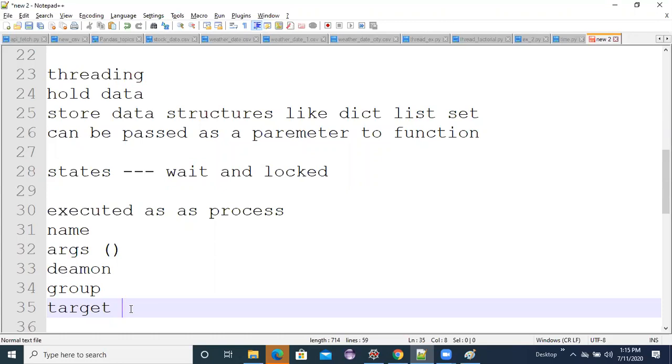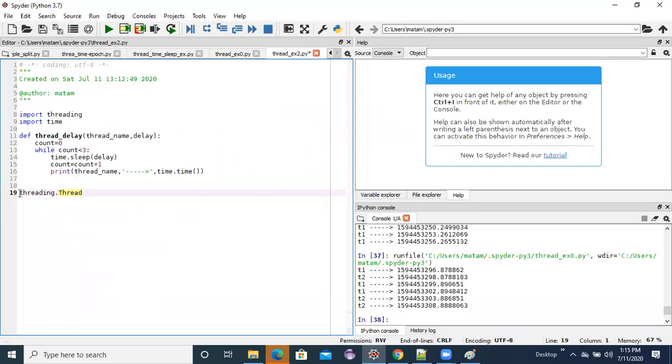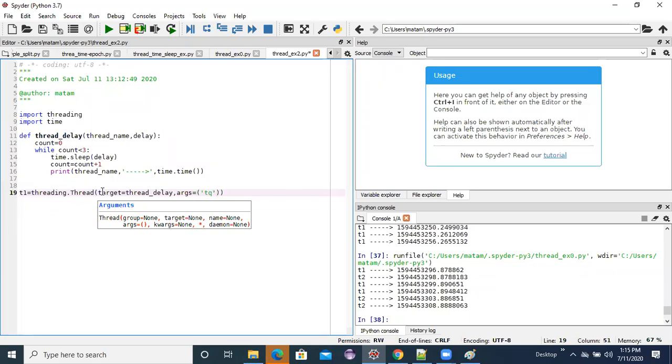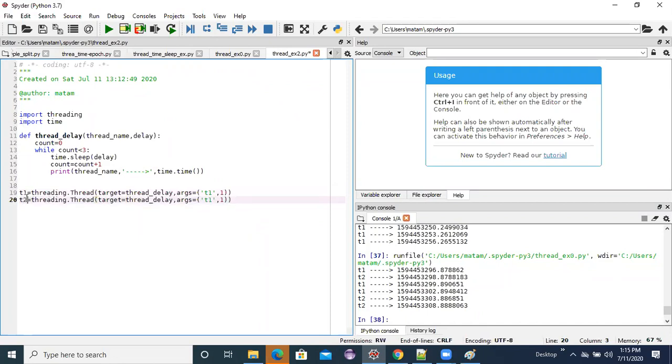So now let us consider how we will start the thread. We have T1 is equal to Thread. Which is the target? What is your target now? It is a function, the thread delay. Thread delay of arguments. What are the arguments? It is the thread name, comma, delay. Okay. So we copy it and create one more thread. This is nothing but T2, with 3 seconds.